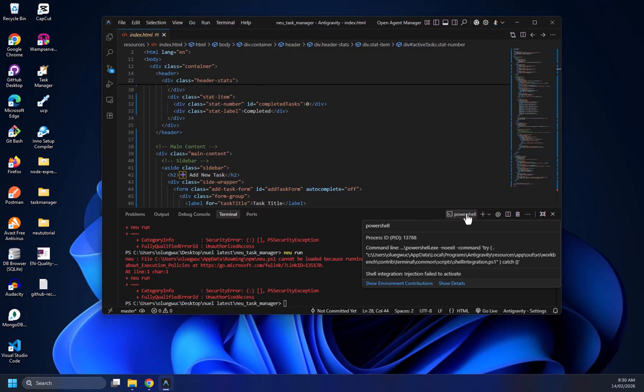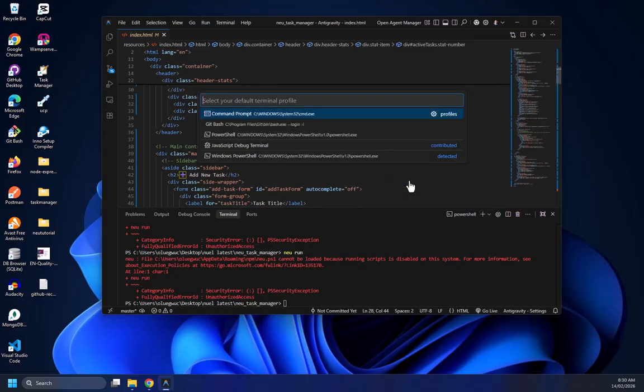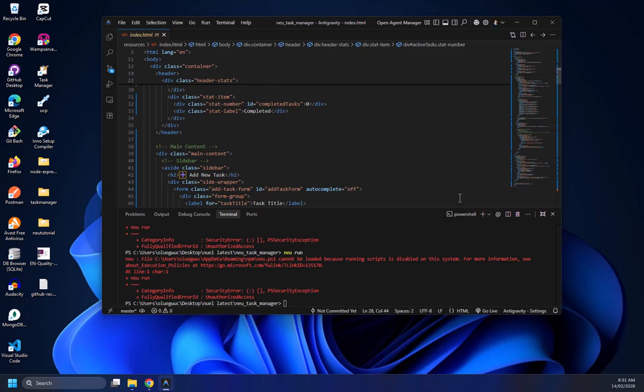I'm going to click here, the option that says select default profile. I'm going to click on it and select Git Bash. You can also select command prompt. I've already installed Git Bash. There is a video tutorial where I show you how to install Git Bash and set it up, guys. The link to that video is going to be in this video, where you are going to learn how to install Git Bash and set it up on your system. So I'm going to select Git Bash here. It is going to be my default profile.